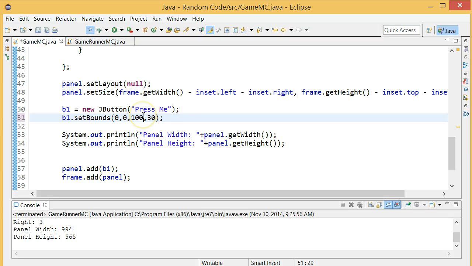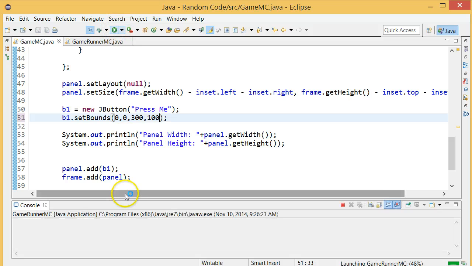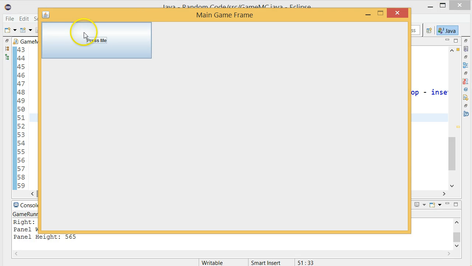So if I want it in the top corner, I'm going to set it to 0, 0. And maybe I want it to be a little longer. Maybe I want the button to be 200. I'm going to set it to 300 by 100. I want this program to be for a tablet, so I want to be able to touch it with my finger. And there's my button, so now I can press this.